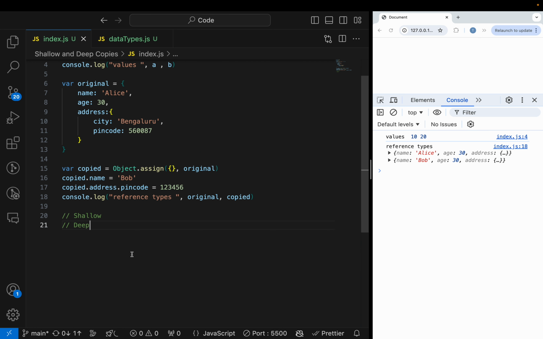This is because a shallow copy creates a new object, but it only copies the first level of the original structure, which are at the root level. Here, let's say name, age. But for nested objects or arrays, it's going to take the same references. That's the reason when we make a change to pin code, it's reflecting in both places, in the original object as well as the copied object.